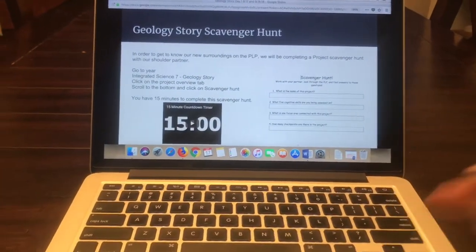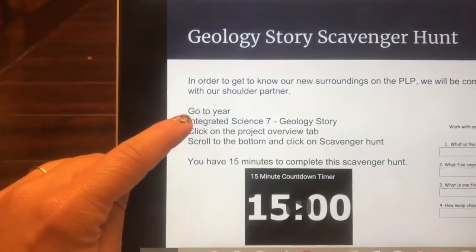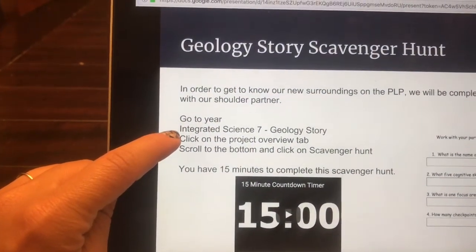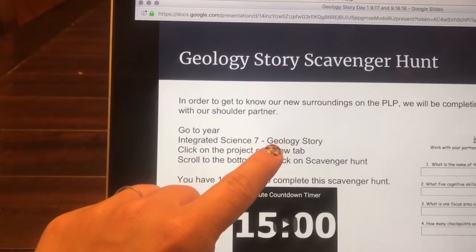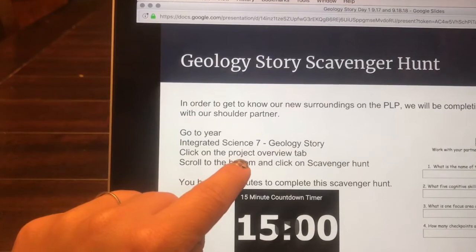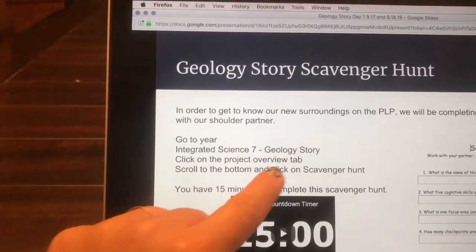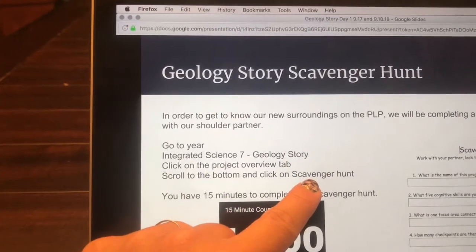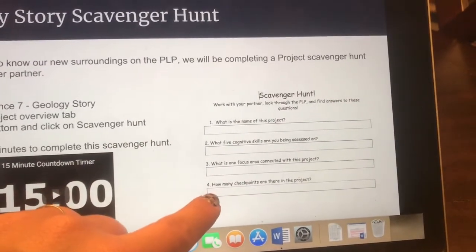But what I want you to do today is go to your year view if you're not already there. You're going to find Integrated Science 7 and click on that project, geology story. Make sure you're in the project overview tab, scroll to the bottom, and find the scavenger hunt under those resources. It should look something like this, but a little bit longer.